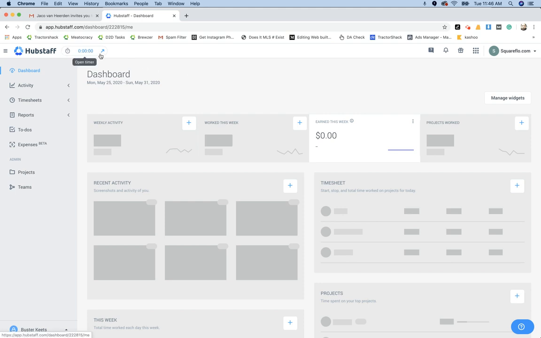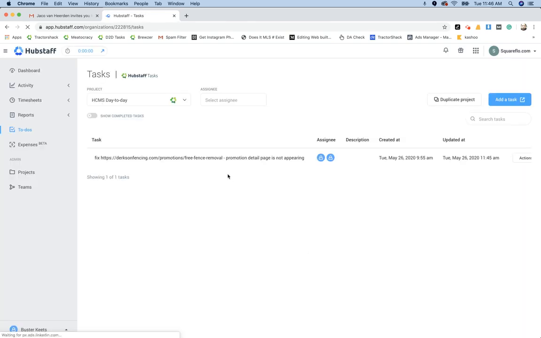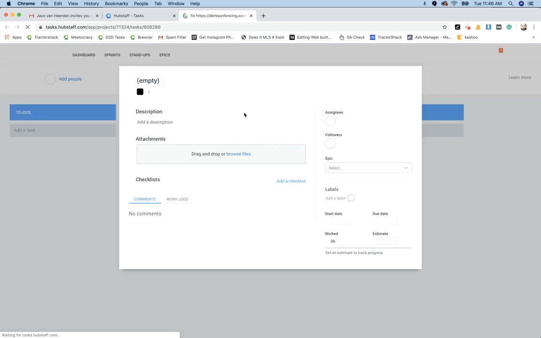So at the top of the screen here, you'll see there's a little timer that you can click on to start tracking time. But before we do that, let's go have a look at the tasks that I have assigned to me. So right now, if I click on to-dos, I should see that there is one to-do task. I'm just going to skip through this. So here's one task. And if I click on this task, you should be able to get some more information.